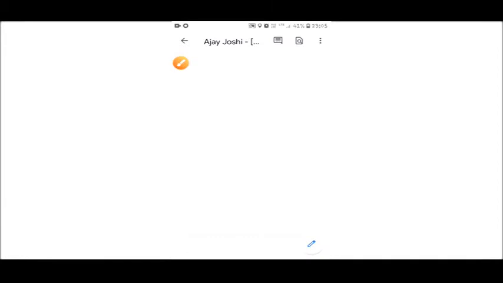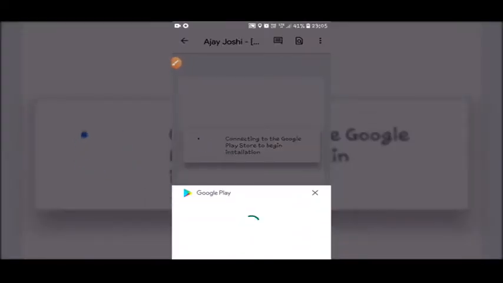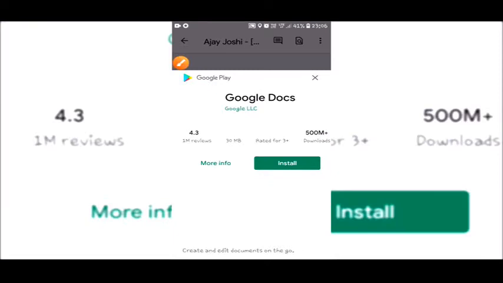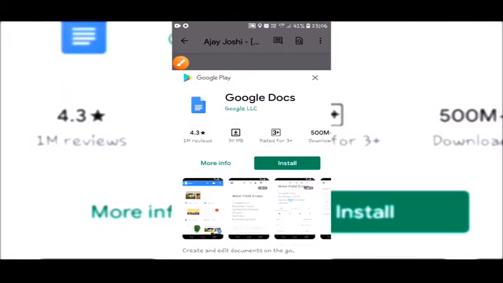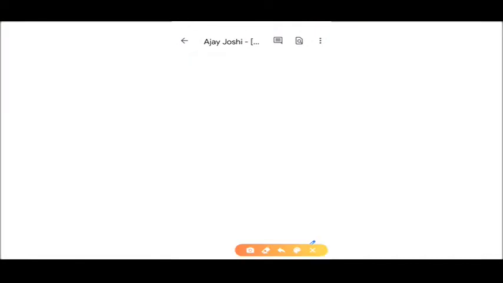If you want to edit this file, you need to tap here, this pencil symbol. If you tap here, you can see that it is connecting to Google Play Store to begin installation. You need to download this Google Docs app first. If it is installed in your device, you can directly edit this file, and you can write content here.